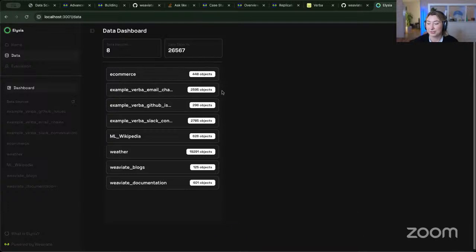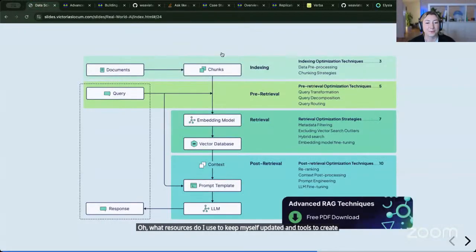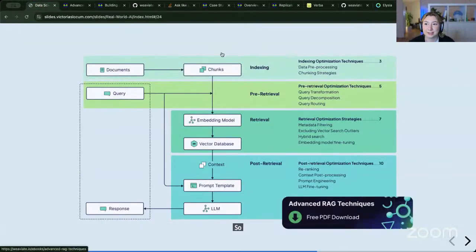What resources do I use to keep myself updated and tools to create the slides? So for slides, I use slides.com, and then I download it as an HTML and host it on my own site.